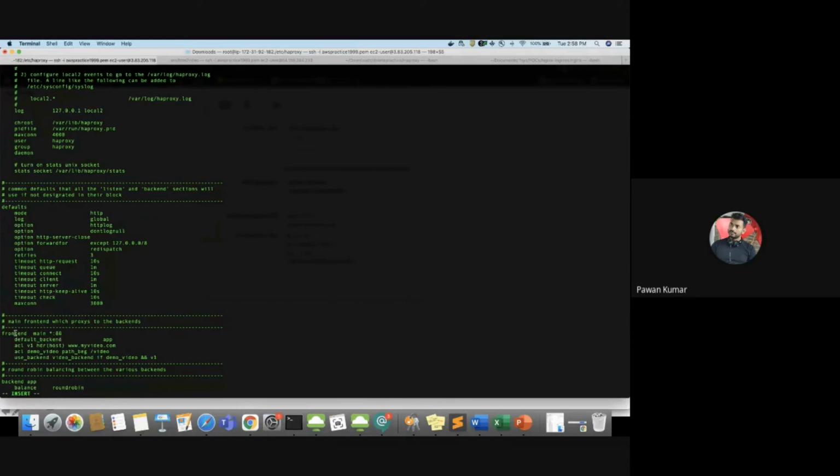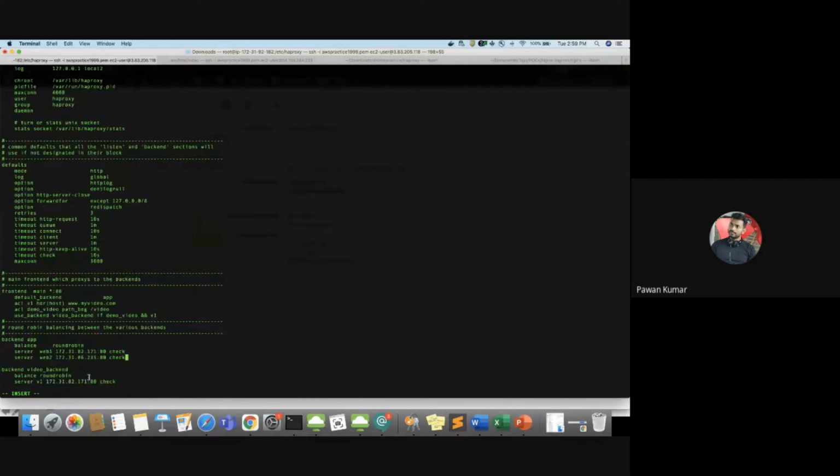If somebody types www.myvideo.com, it will come to the web front end, because the IP will be the same for Haproxy, right? So the DNS record will be created with the same IP and with this DNS name. So when somebody types this DNS name, it will come to the same Haproxy server, and on behalf of the ACL rule, it will redirect to this backend, which I have added.